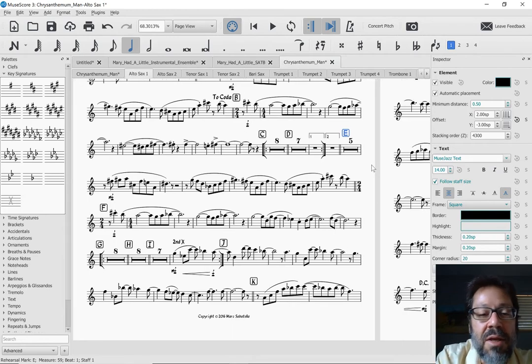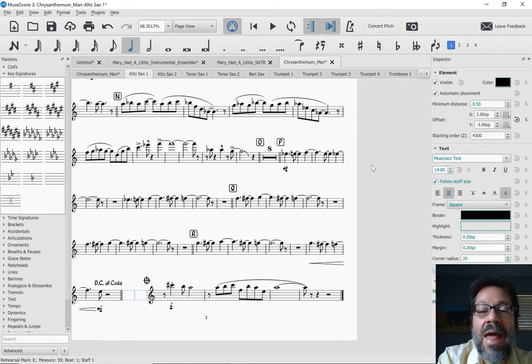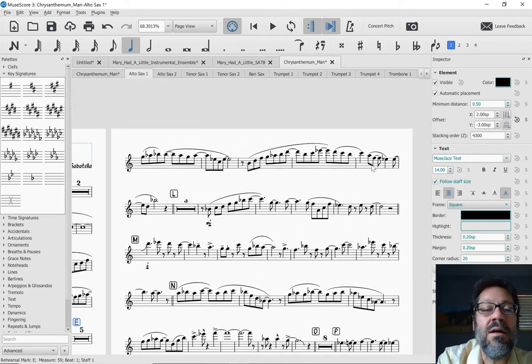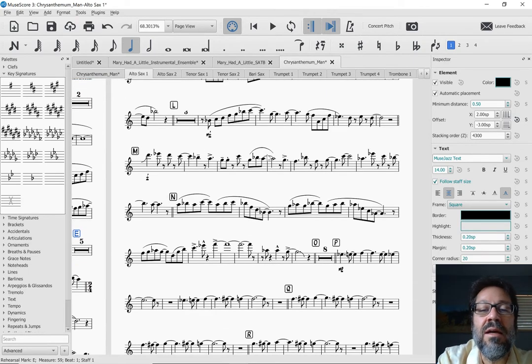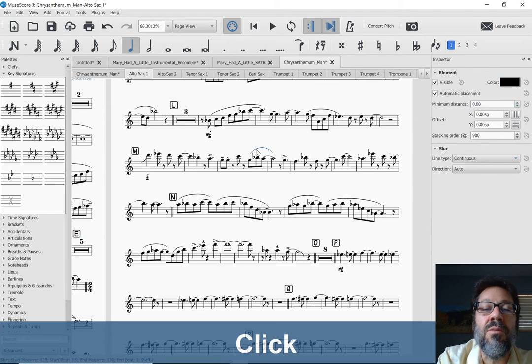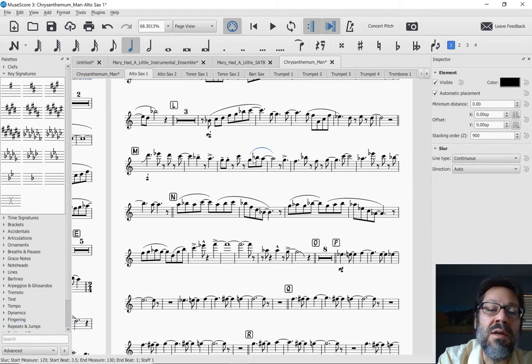But check this out. Really, is there even anything that needs to be prettied up in here? Yeah, you can spend as long as you want obsessing about details. Ooh, this slur is a bit more curved than it would need to be. It's doing that to avoid that accidental. I think I don't really need that, so I'm going to turn off automatic placement just for that slur, and the shortcut in 3.1 is just the equal sign.